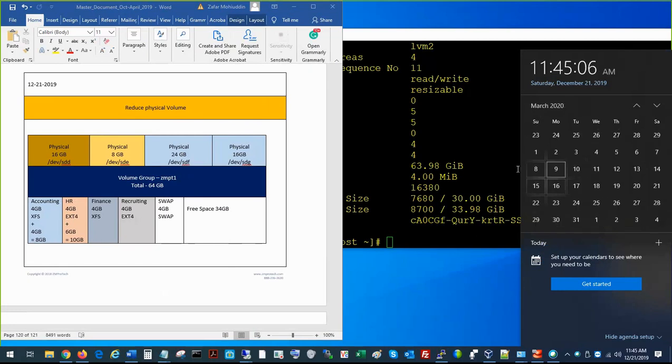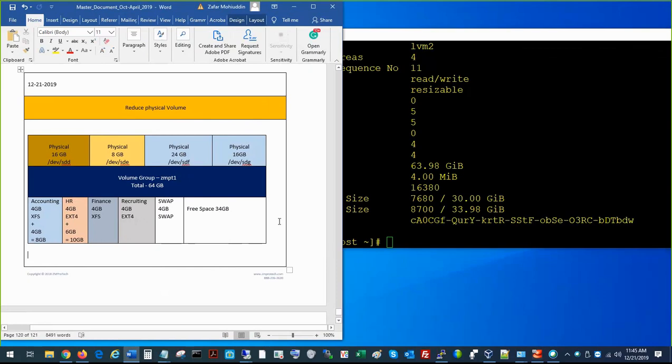Okay, then I might go a little bit faster here once LVM is done. We'll go a little bit faster here because I think a lot of people are catching up later now.